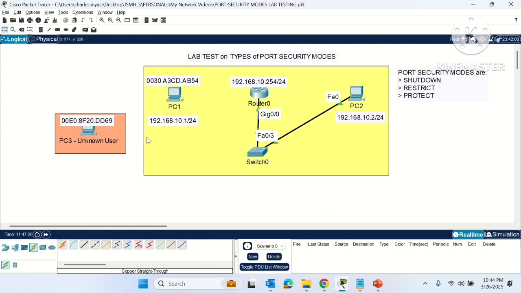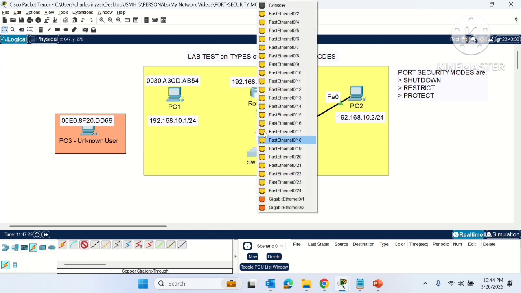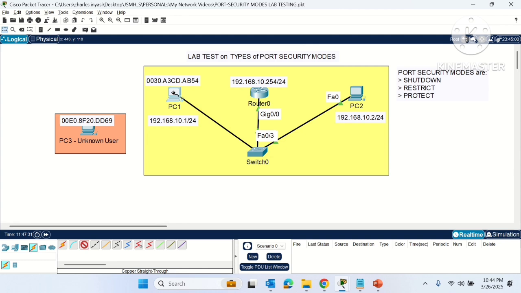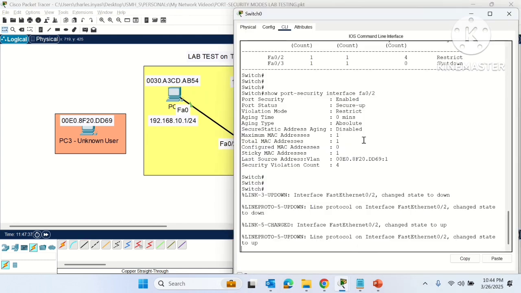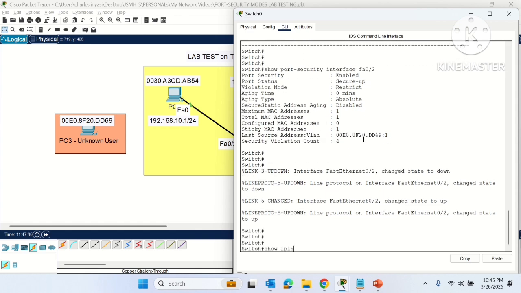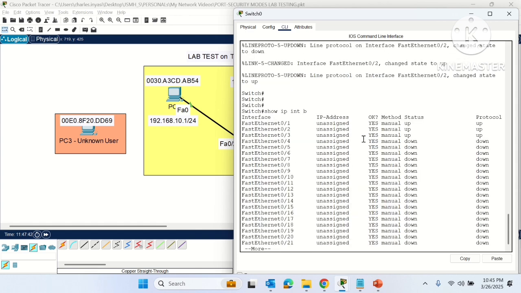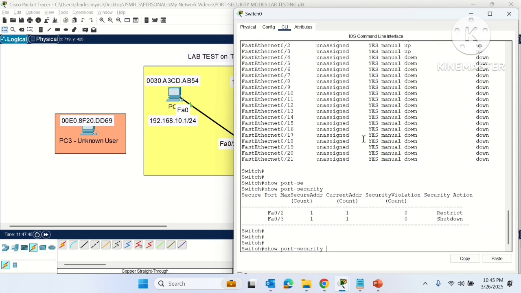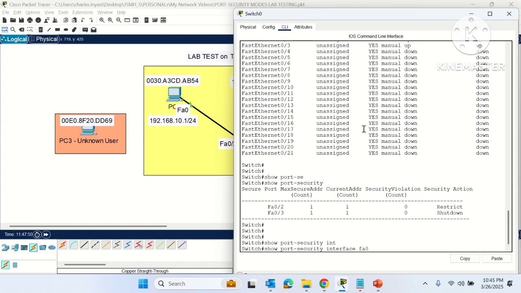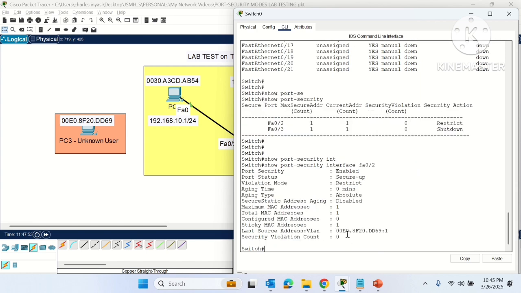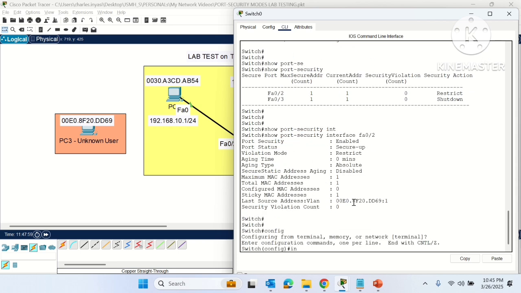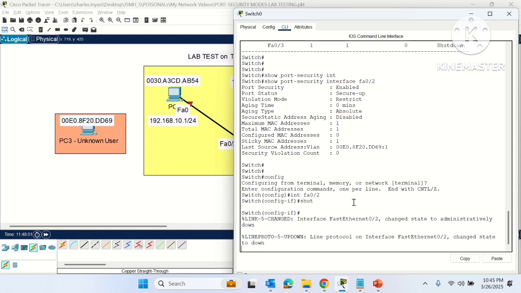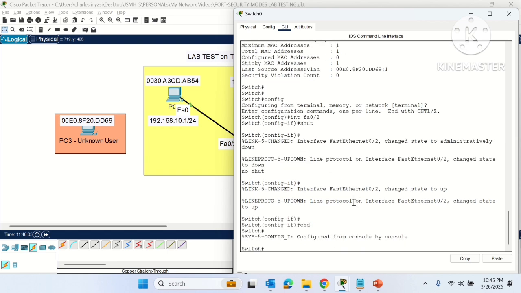So that's it. Now you can remove PC3 and revert back to the original PC. How do we recover the interface? You can just do shut, no shut as usual for this restrict mode also. Just go to the switch port interface FA0/2. You can see here port security is restrict, and we have connected the existing original PC. Once we do shut, no shut, we are able to remove the notification and clear the violation counts, everything.